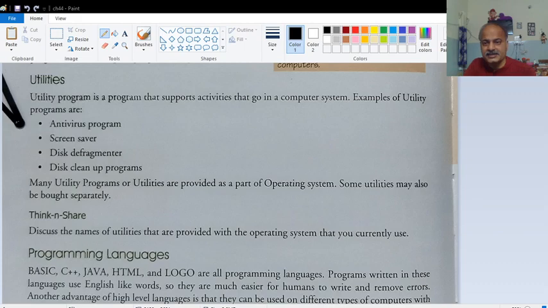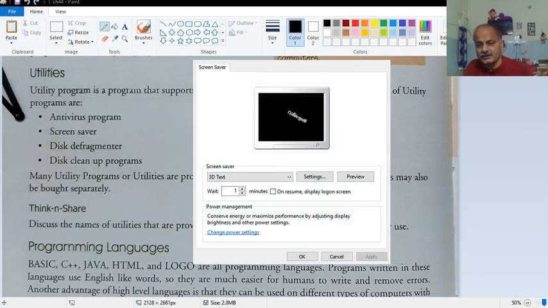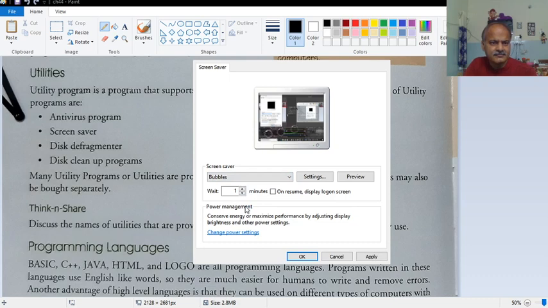So, how can you protect your computer system from burning? One application is in your computer system. You are watching here. This is a screensaver. In a screensaver, you can set anything, like here you see the 3D text. Bubbles, you can also see here the bubbles. See, the bubbles are coming.